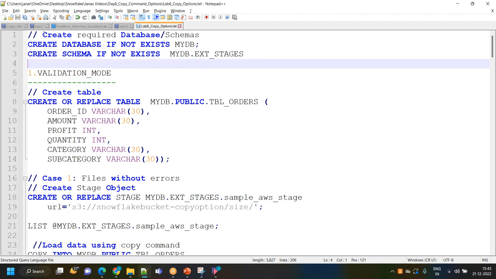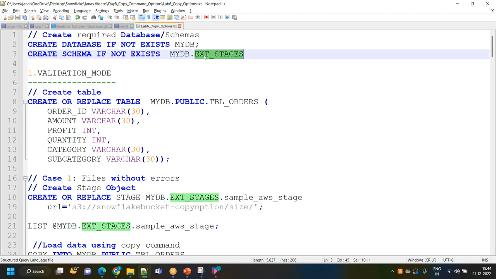First, I'm creating the required database and schemas. Create database if not exists MyDB. So I'm creating a database with the name MyDB if it is not present already. Also, I'm creating one schema called external stages to store all the external stages I'm going to create. The first thing, let's see about validation mode. If we want to practice, first of all we have to create some tables, right?